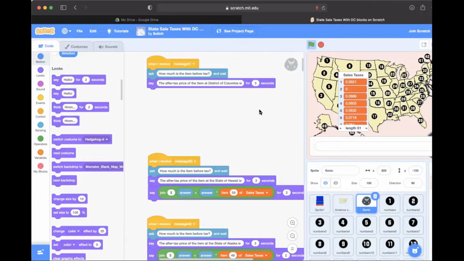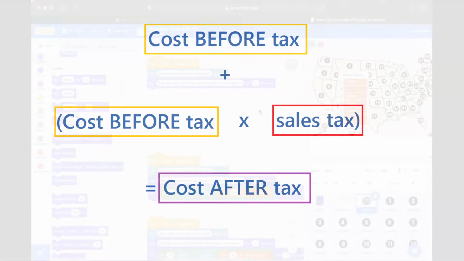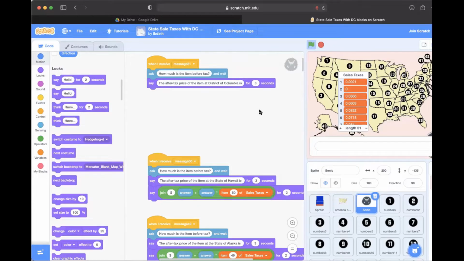So we're going to need to build a block to calculate the after-tax cost of an item. But how do we even figure this out? Given the before-tax cost, what would be the formula to calculate the after-tax cost? The answer is that the after-tax cost equals the before-tax cost plus the before-tax cost times the sales tax rate. So we're going to go ahead and use these mathematical expressions to build the rest of our code.